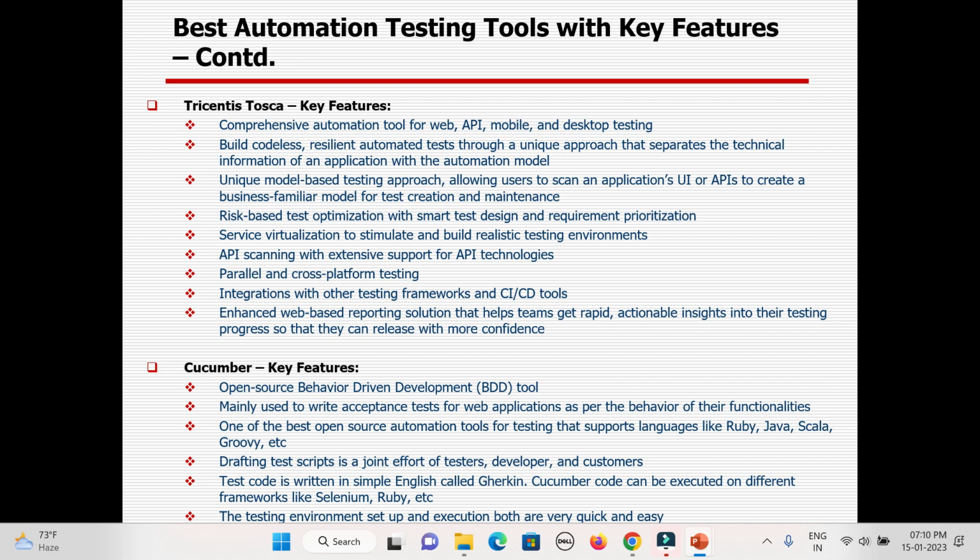Then Tricentis Tosca. Nowadays, in case we are talking about a less coding related testing tool through which we need to automate, definitely Tricentis Tosca will come into the mind of the business user. It's a comprehensive automation tool for web, API, mobile and desktop testing. But the thing is that the tool is not completely free. If you want to use the tool, you have to pay the licensing cost.